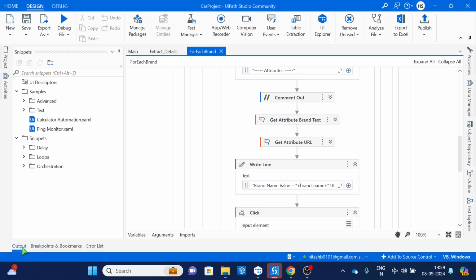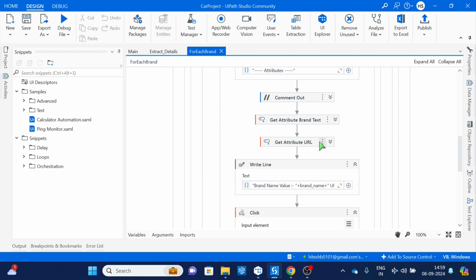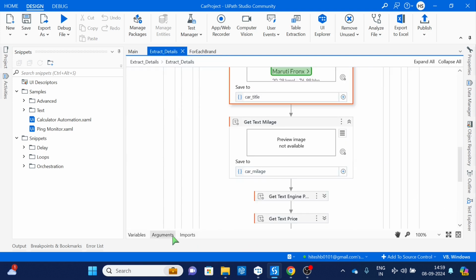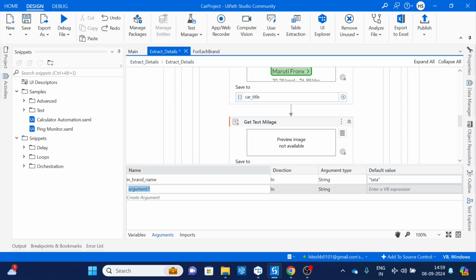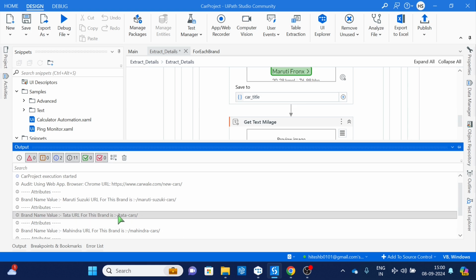Let's check the output. If you see, we are getting two parts. One is the brand name that we are going to use for our selectors, as we have just seen. The second one is the URL. This URL is coming and we are assigning it to this variable. Now this URL also we can take to that workflow. But how will this URL come? We have to create another argument in, brand URL. Let's call it brand URL. So in my output, I want to test it for Tata. So this much is the URL for Tata.